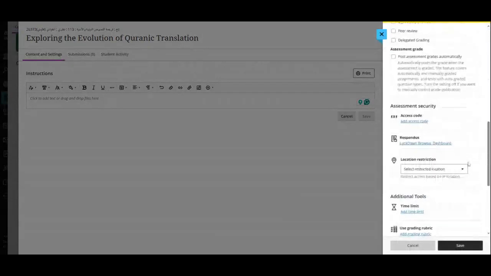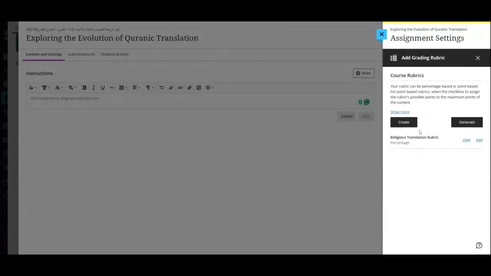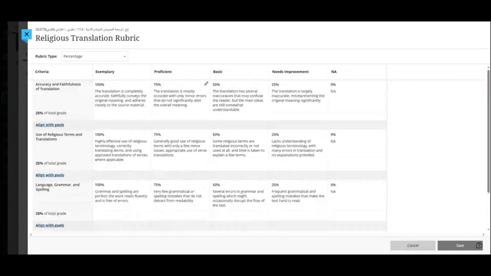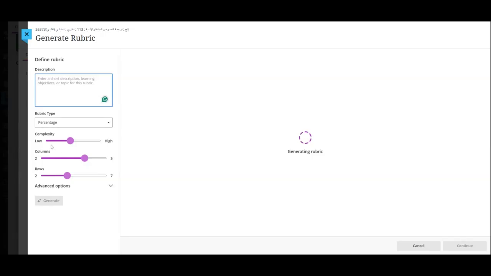And last time also we saw how to create the rubric. You can create a rubric, add a grading rubric. I have created one for this course, religious translation rubric, so I can add this rubric. It is automatically there. I can view it. This one I created for one of the assignments, so I am using it in my course. Or I can let the AI generate a rubric for me, and we showed it last time. You just write a description, choose the complexity, how many columns, how many rows, and it will automatically generate it.